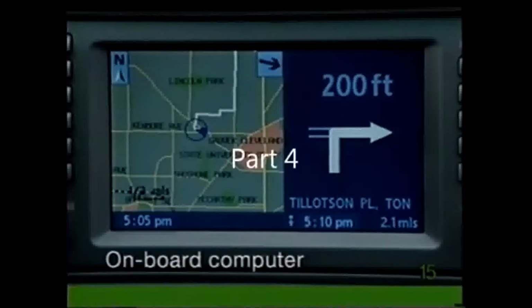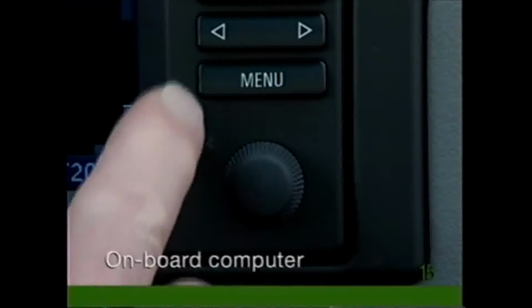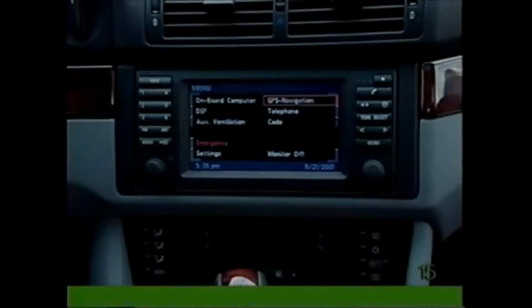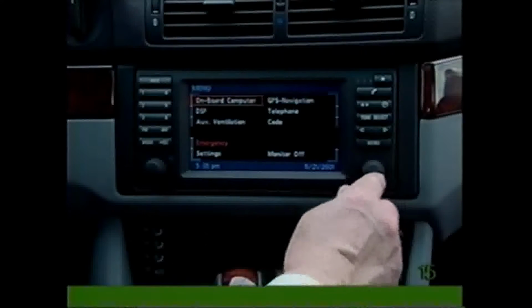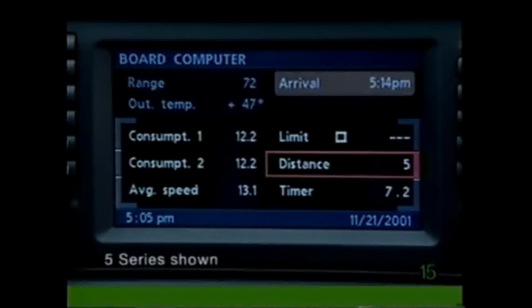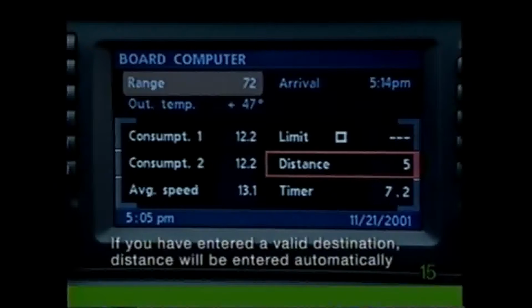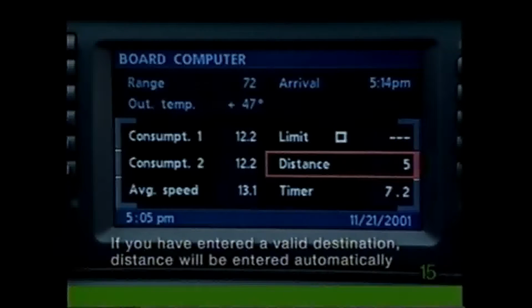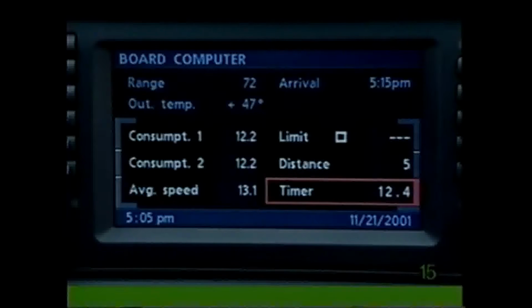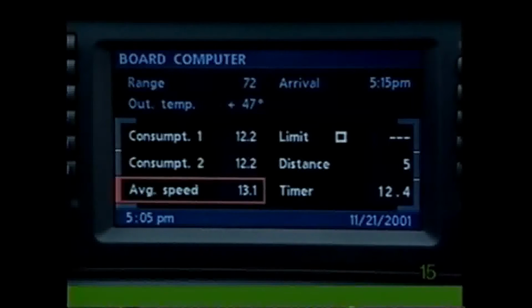To derive information from the onboard computer, begin by pressing the menu button. Then select Onboard Computer. Your expected arrival time will be calculated automatically based on current driving conditions. With the range function, you can tell approximately how far the vehicle can be driven on the fuel remaining in the tank. To calculate your average speed, select Average Speed.